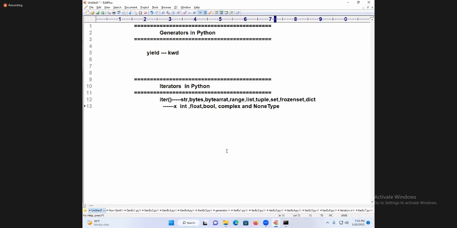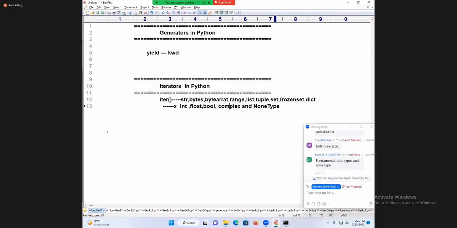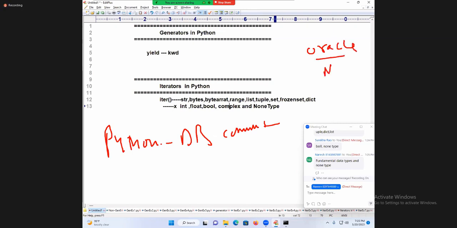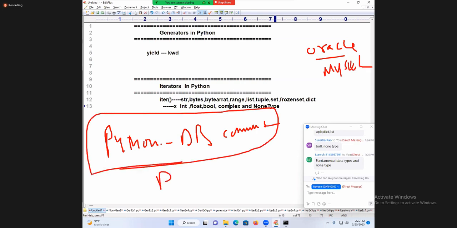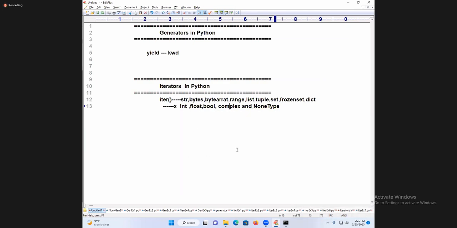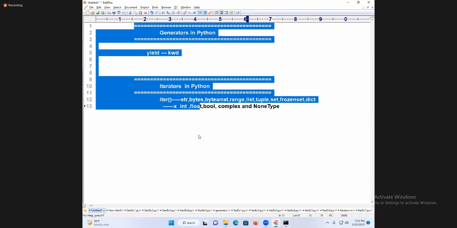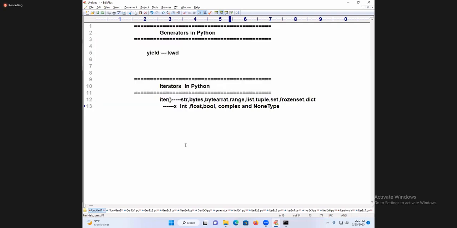Saturday special. Monday, I'll go for a big topic again: Python database communication. I already told you, make your laptops ready with Oracle. I hope you installed Oracle. I hope your MySQL is also ready. And Monday I will go for PDBC, Python database communication. Okay, students? Don't miss that. Monday class, we will go for it. Okay? So today's class is understandable. I'll upload the notes. Try to download and practice.